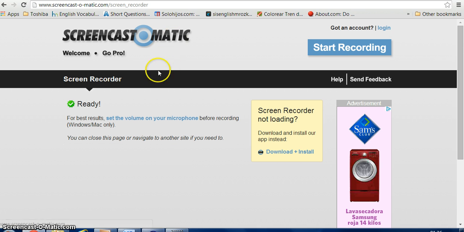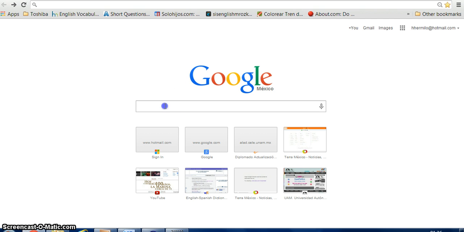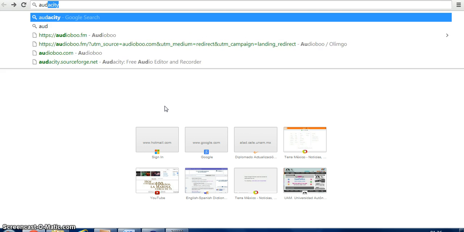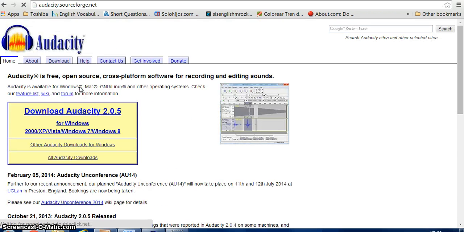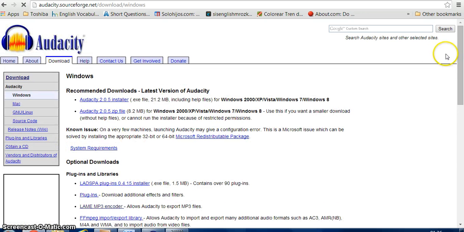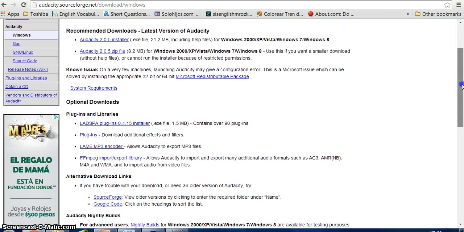Well, let's go again to Google. Again, we will type Audacity and then we will get again on the Audacity page here, and in this square now we're going to click on other Audacity downloads for Windows here. And let's go a little down here and we have this link which says Lame MP3 encoder. And it says that it allows Audacity to export MP3 files. So we will make a click here.